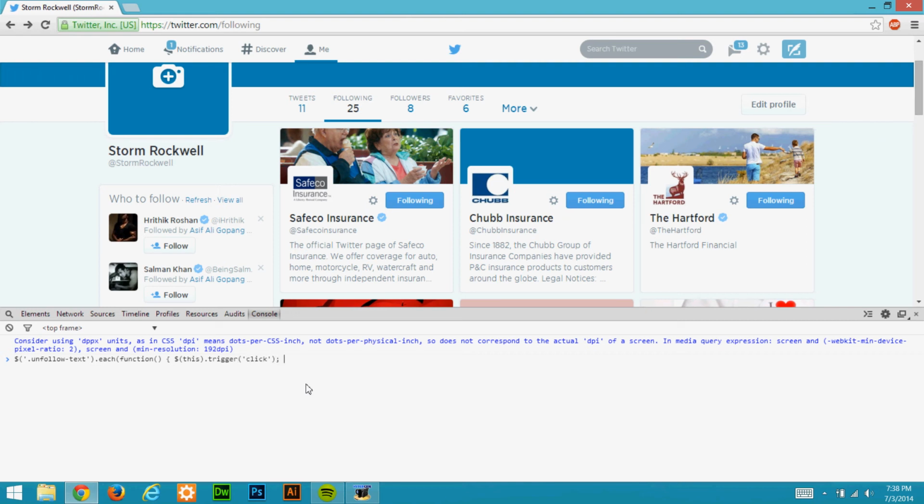And now I just need to make sure I close everything correctly. I'm going to copy it so I can use it multiple times before. And once that's done, let's just look over it because I know I talk kind of funny sometimes. So we're going to find the class unfollow text, and for each one, or each element of unfollow text, we're going to click that class. Okay, so if all goes well, we should be unfollowing everyone.